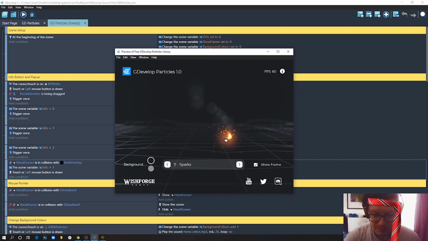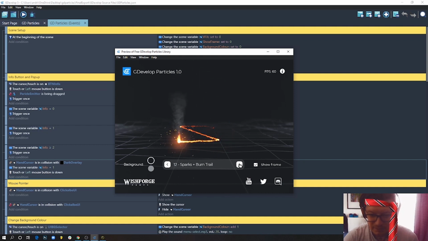We have some sparks here, some soldering going on. There's another version of it, which actually leaves the trail behind. So you can draw some stuff with this as well. I think it's a really nice effect. This is my second favorite.